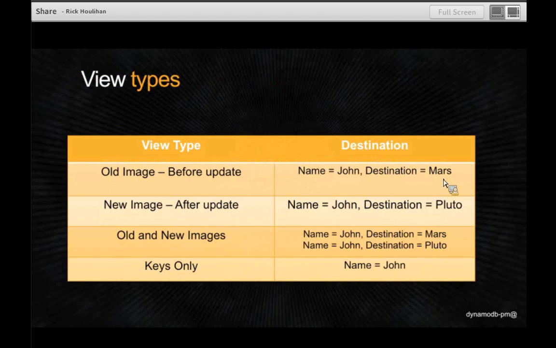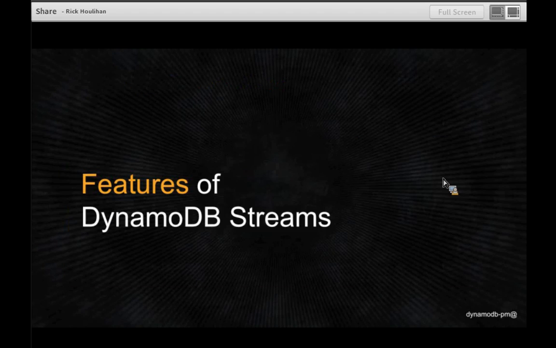Now, as far as dimensions, you can see the old image before the update. You can see the new image after the update. You could see both. So these are the types of streams that you're going to create when you define the table. You can define an old image stream, a new image stream, an old and new image stream, and a keys-only stream. So if you're only interested in which items have been updated, you don't really care what was updated, then you can look at keys-only. So there's some flexibility in the types of streams that you can create and the dimensions that you can analyze.